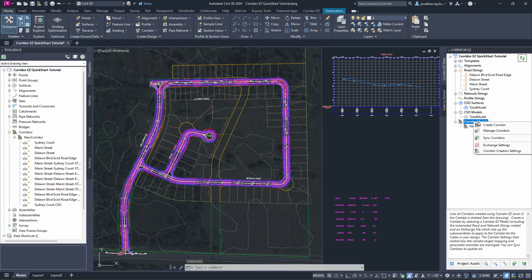Right-clicking on the corridor models button also offers up the chance to reconfigure or resync the corridor between the total model and the corridor that was created.